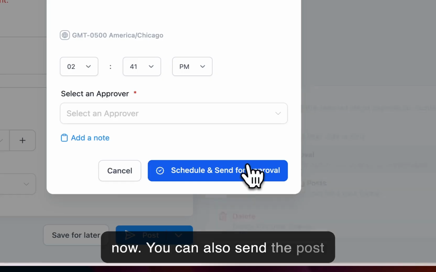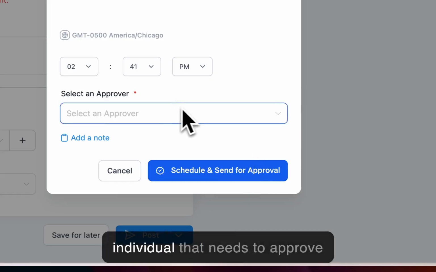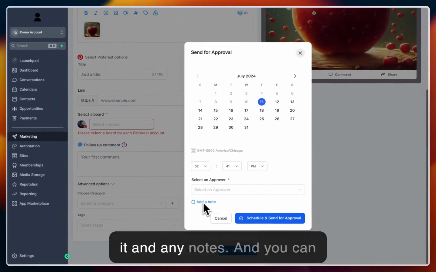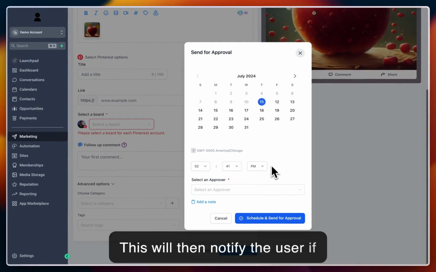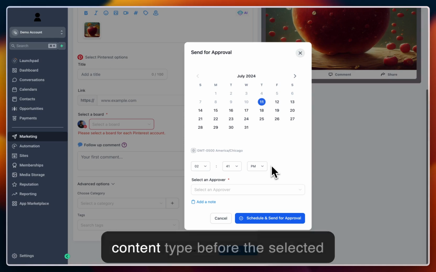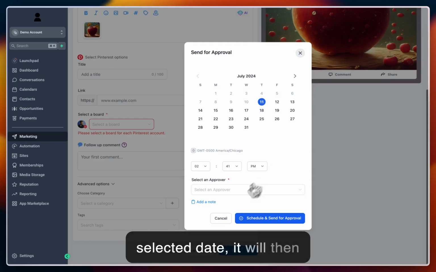You can also send the post for approval and select the individual that needs to approve it and any notes. And you can schedule and send for approval. This will then notify the user, if you have those notifications set up, that they need to approve this content type before the selected date. And if approved before the selected date, it will then schedule and post.